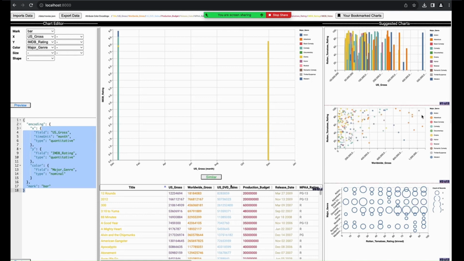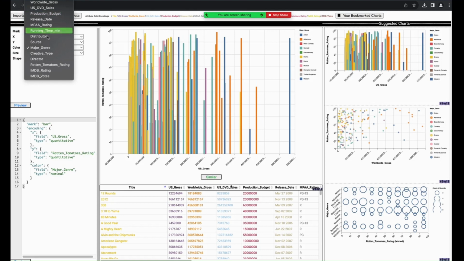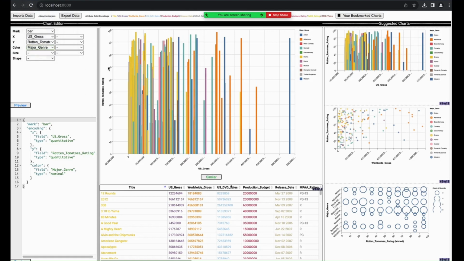The chart the user created is not that great, but our recommendations portray the same information in a much more meaningful way. After the user finds something interesting, they can bookmark those charts and come back to them again for a new analysis.